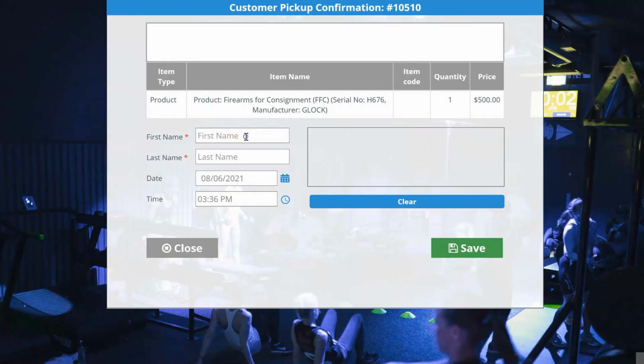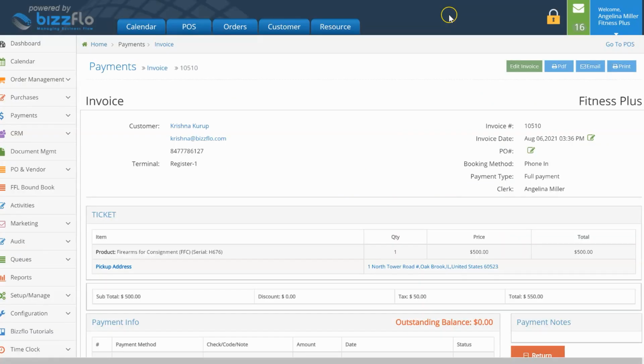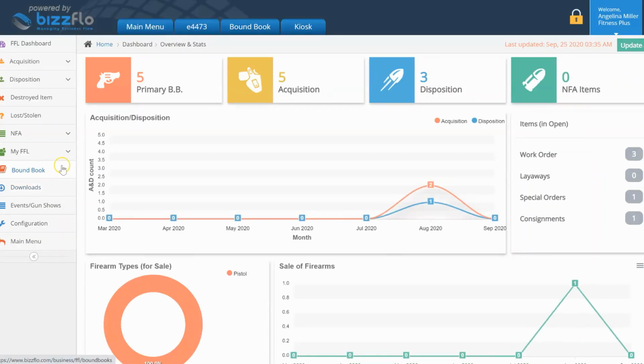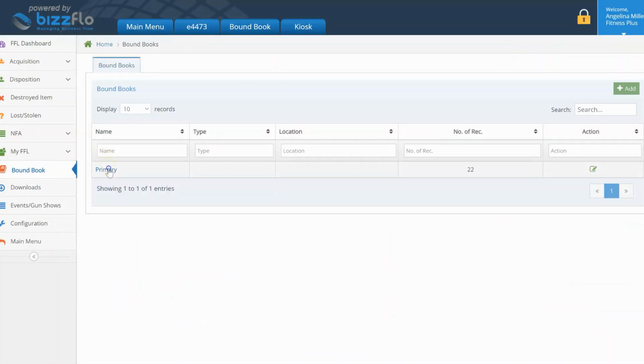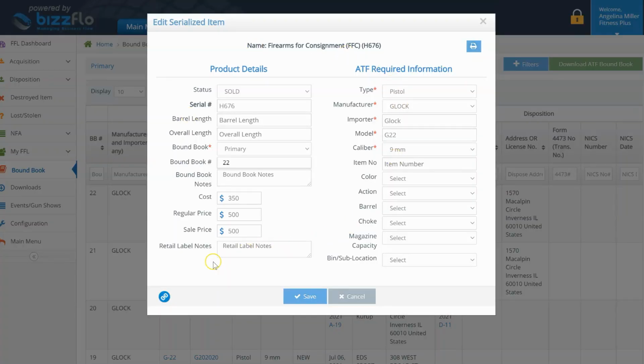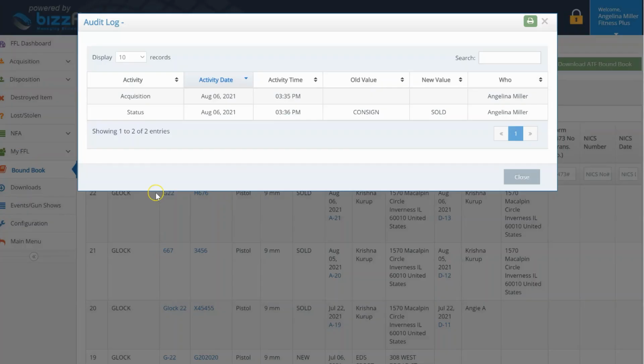I will now show you what this looks like in the bound book. Going to the FFL Bound Book tab, you will click on Bound Book on the left, then Primary. At the top, you will see the most recent firearm we just sold. When clicking on its serial number, a new pop-up with its information will appear. If you click on the chain link symbol in the left-hand corner, it will show you the status of when the acquisition was created for this firearm, when it was consigned, and when its status was changed to sold.